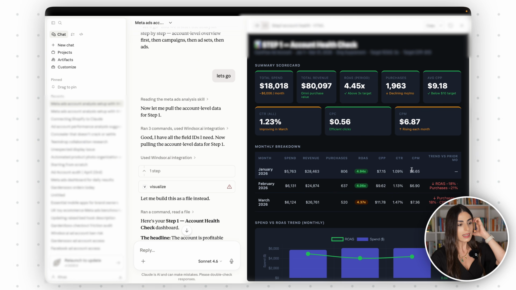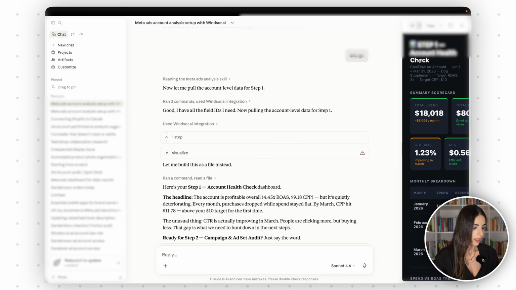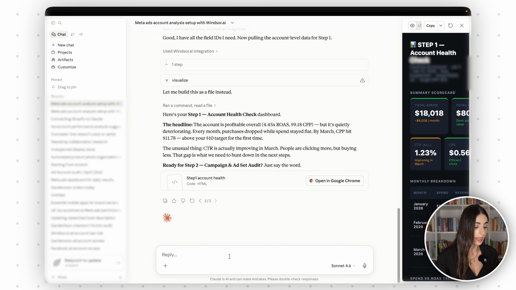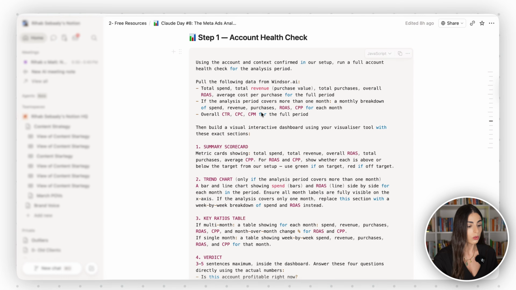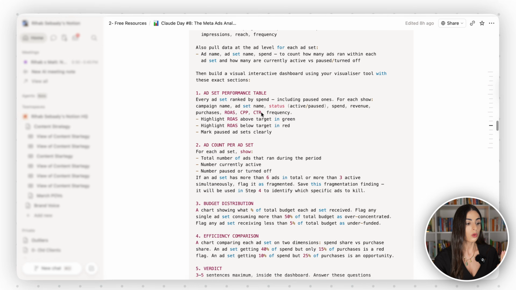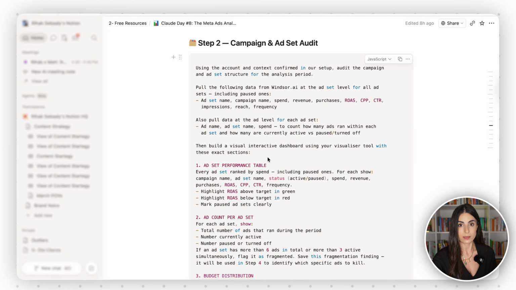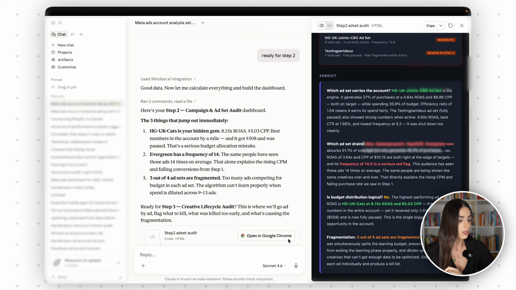So let's move to the next step by simply going back in here and typing ready for next step. Again, since I've saved this as a skill within Claude, that's why I'm being able to move from one step to another without pasting the prompt. But in your case, all you need to do is to go in here and to copy the prompt and paste it. Now Claude has returned the results of the next step.